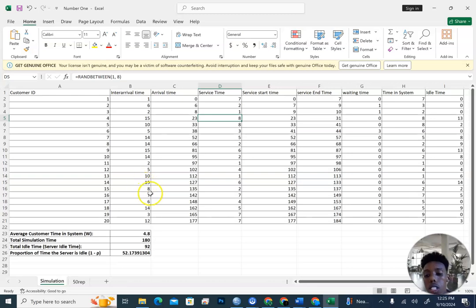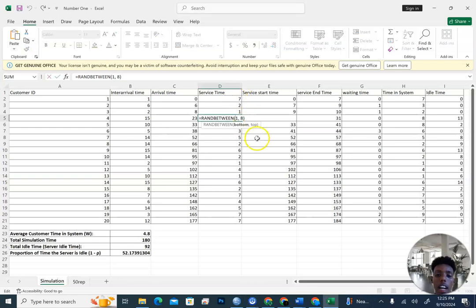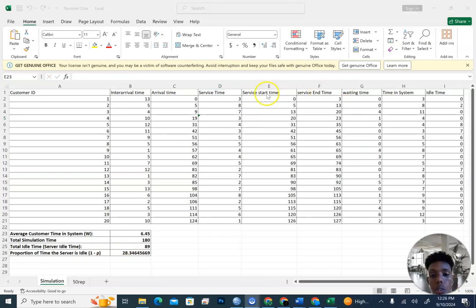When we go to the service time, it is also a random number, so we use the random formula again. We're just saying RANDBETWEEN 1 up to 8. I'll show you here. As you see, random 1 up to 8. So we have done the service time.